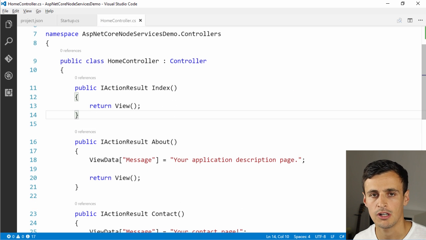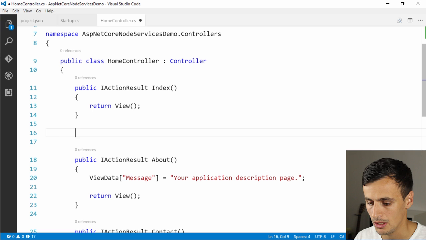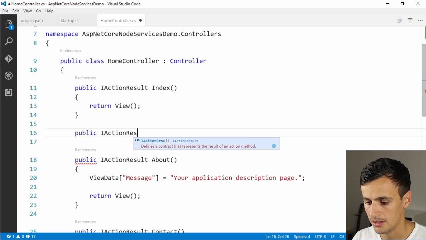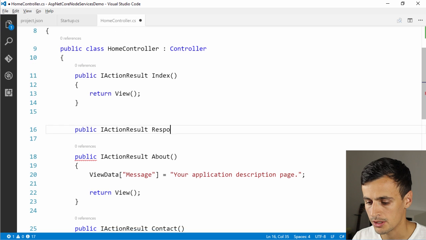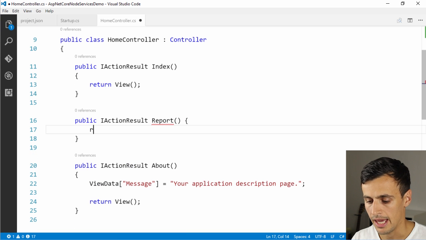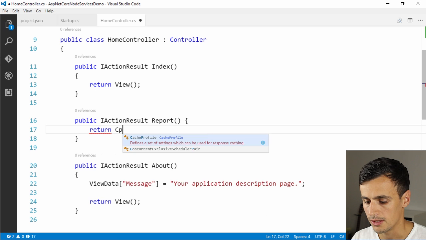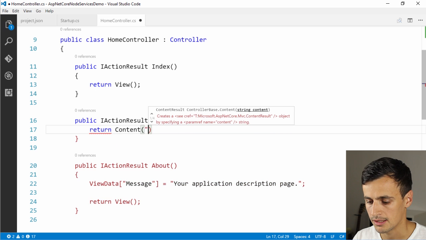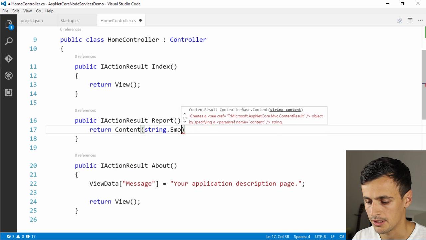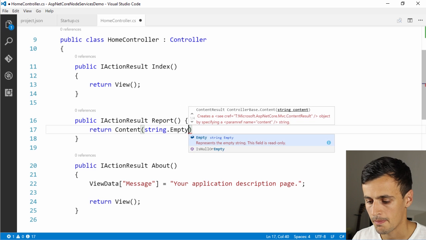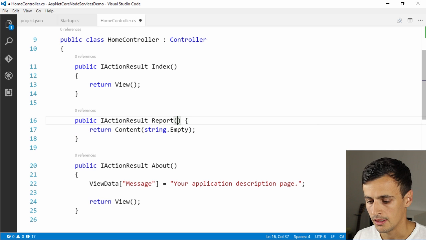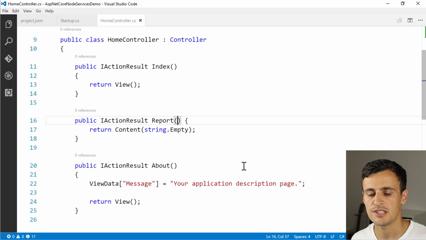So I'm going to use something called html-pdf, or is it pdf-html? I don't remember. We're gonna need to look it up. But let's create a new method here. Let's call it Report. And let's just return some content for now. So we're gonna return some text content. It's gonna be string empty. Let's take baby steps here.